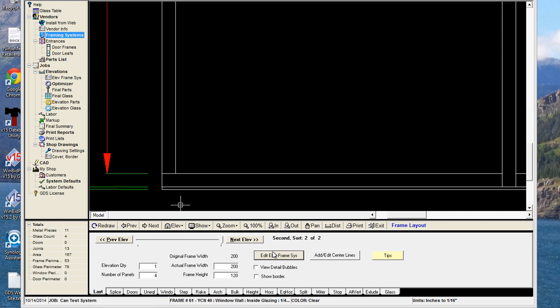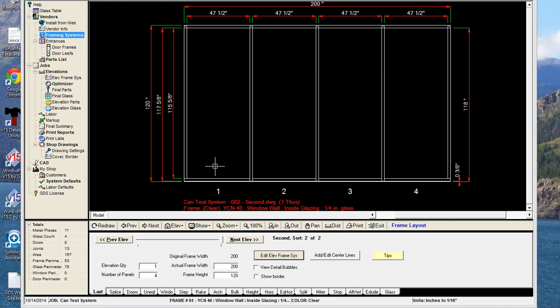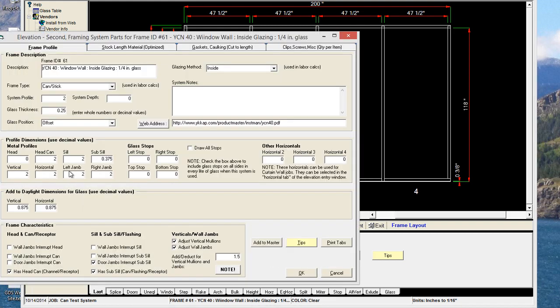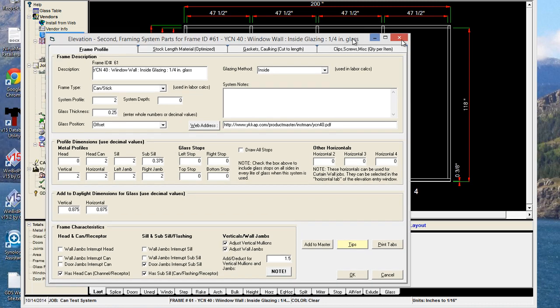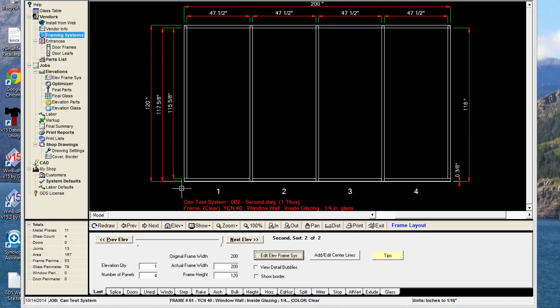What are those profiles again? I know the subsill was 3/8 and the sill material I believe was 2. Yeah, so it's a 2 3/8 overall profile here. So that's getting taken off of this wall jamb, and then originally it was going to cut another 2 inches off of it. So the daylight was 115 5/8, which is showing right here. But I've extended 1.5 inches, so it's going to be the 115 5/8 plus 1.5 inches for that vertical jamb.